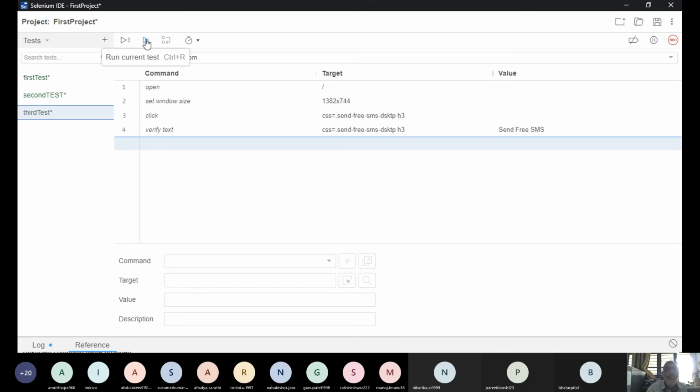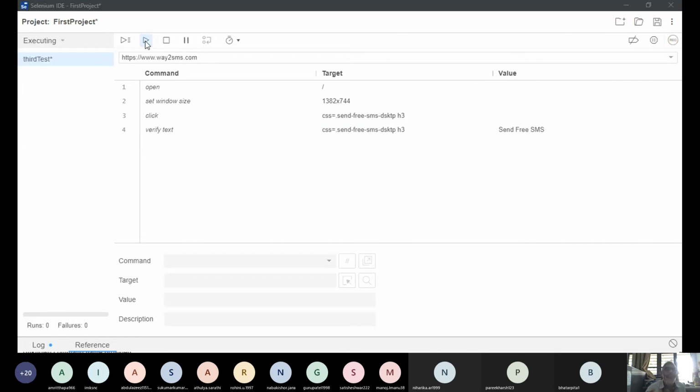Is that right? Now what have you done? Verifying text. Okay, see, this is a text. You see here, verify text is what? Send free SMS. This is what you did. Now let me run the test now, because only this test. No, I am running that.